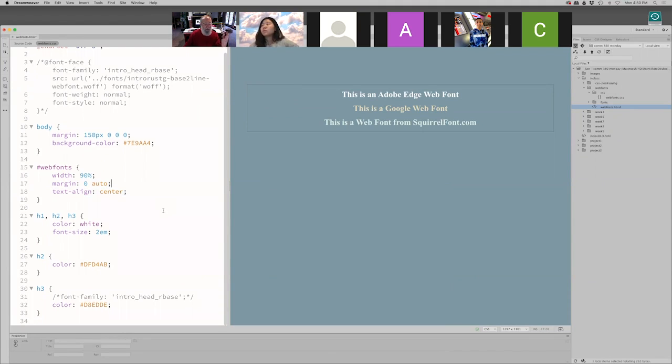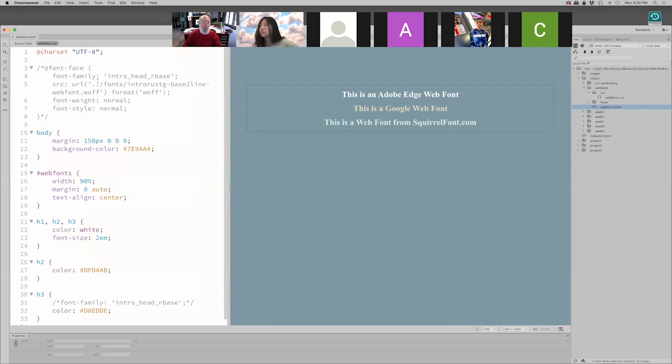Easy. Okay, so the H's, color of white, defined for all of them, yet that is being overridden for the H2 and the H3. The font size for all of them is 2em, so that's why they're all being drawn at the same size. Okay, so that's it. Code is very simple. There's a couple commented out sets of rules. We're going to come back to those later.